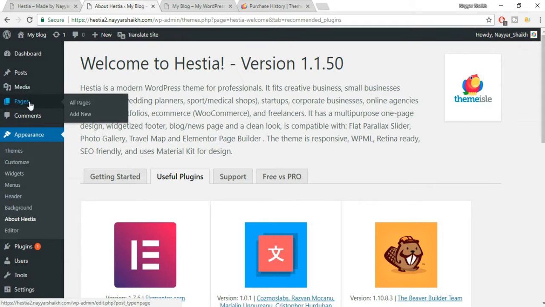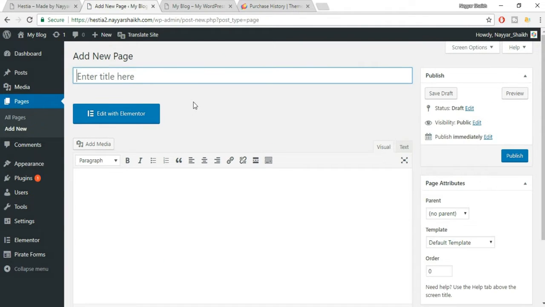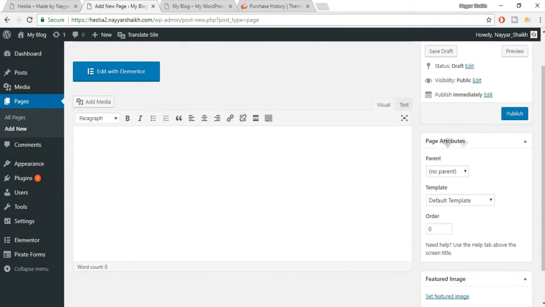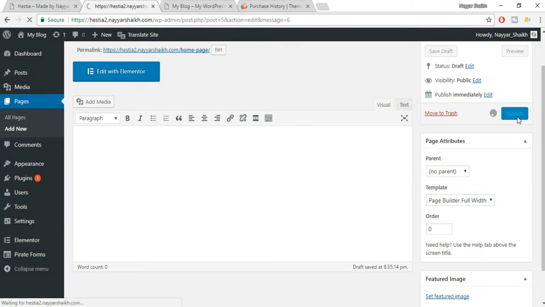Again, at the left hand side, you'll see something called pages. Hover over pages and you'll see two options, all pages and add new. We want to add a new page, so click on add new. At the top, you have to give it a title. You can give it any title, for example, let's put home page. From the left hand side, you will see something called page attributes, and under that you will see something called template. Select that template and select page builder full width. Click on publish.